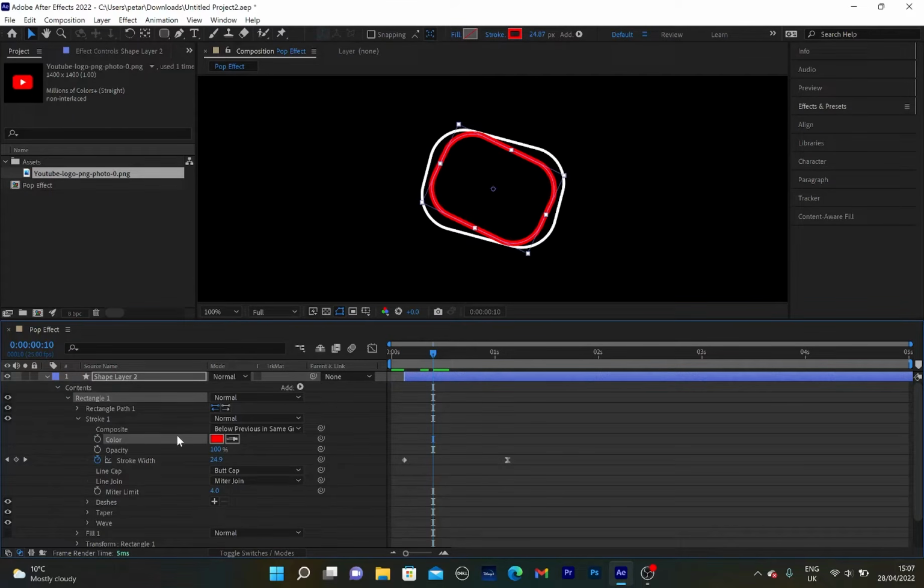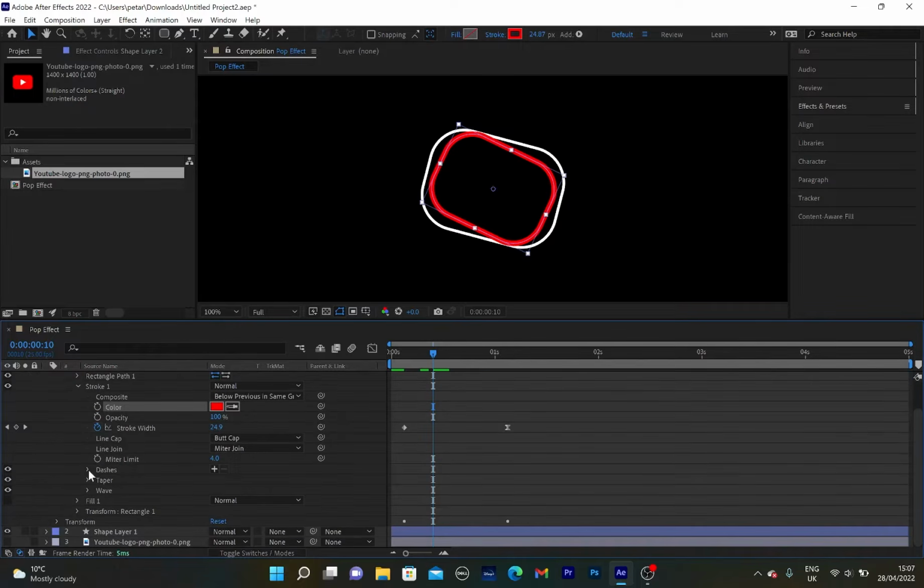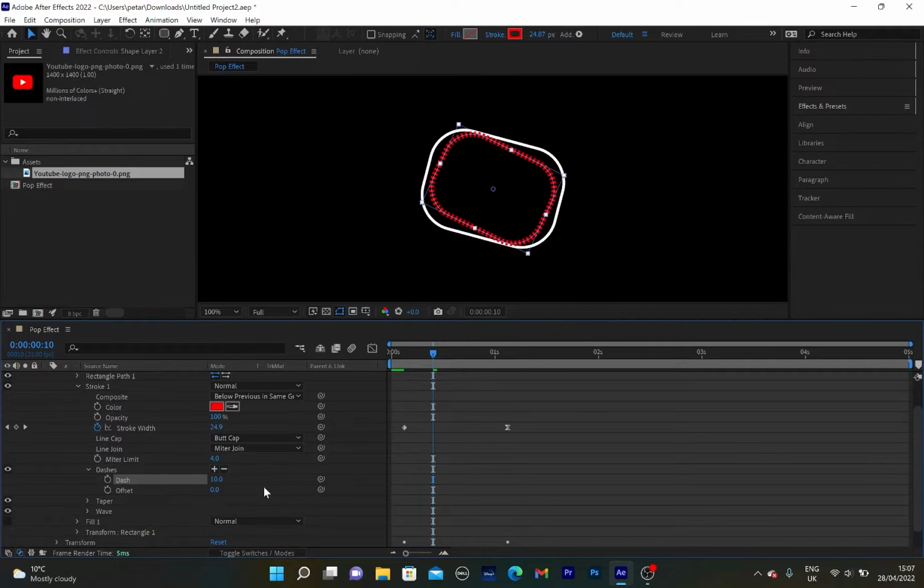Okay, so I'm gonna go back to the shape layer number 2, go to the stroke 1, open the settings from there, go down to dashes, click on this plus, and this is gonna open this option. We're gonna have dashes and offset, and as you can see, this changed the appearance straight away. And I'm gonna increase the dashes to something like that. Okay, I'm happy with this.